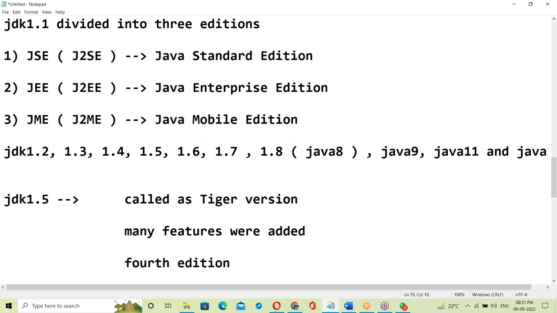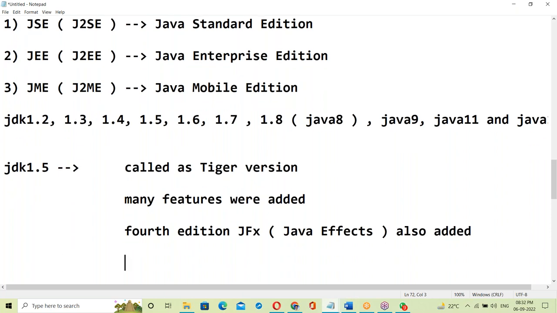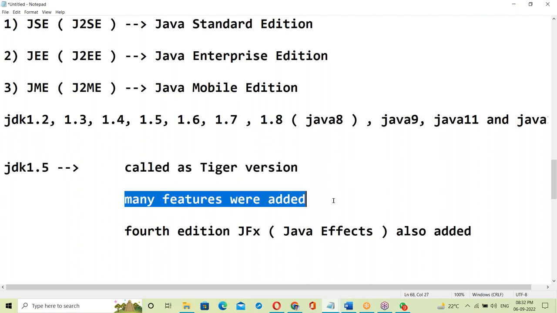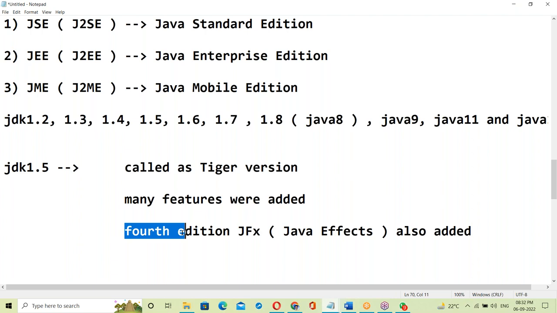Even the fourth edition, JFX, which means Java FX, was added in this version. So JDK 1.5, called the Tiger version, had many features added.